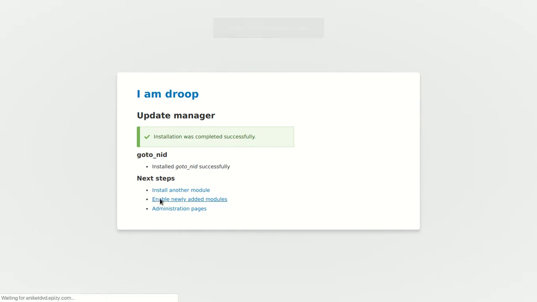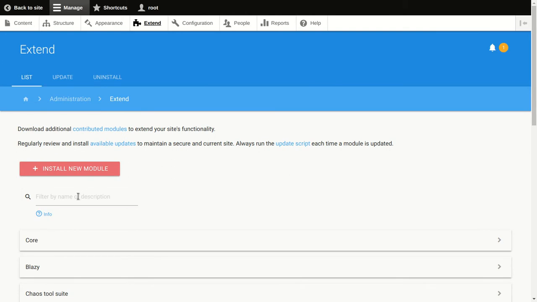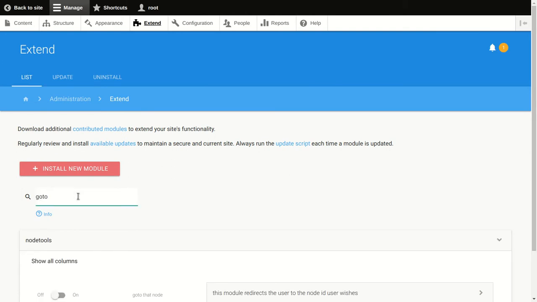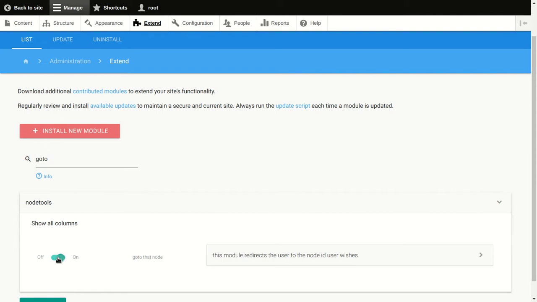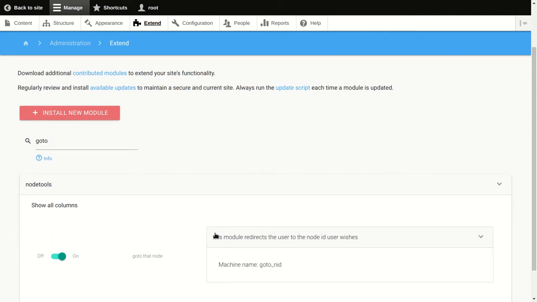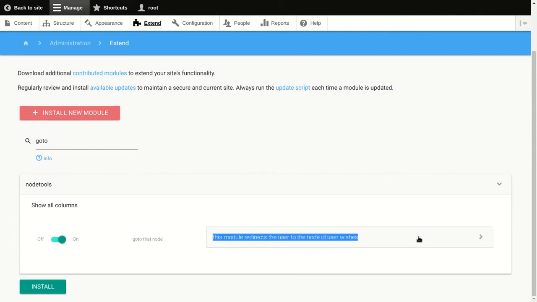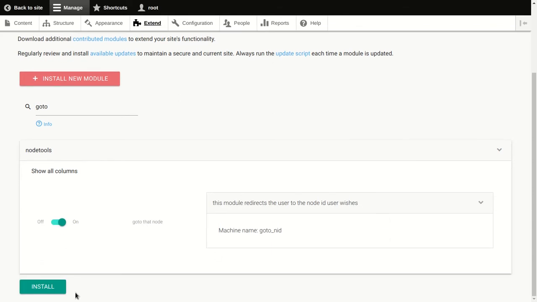Okay, so we are going to enable it now. Type in go to in the search, and yes, we can see our module here. This small module redirects the user to the node id the user wishes. Then we can install it, and this just enables it.